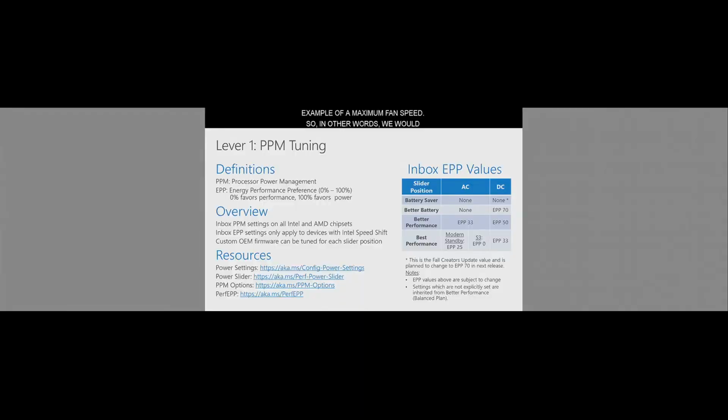And we have some more information in the Battery Life Lab coming up tomorrow. If you're interested in learning more, we go through an example of a max fan speed. In other words, we would set the max fan speed to a certain level depending on which position the slider is in.